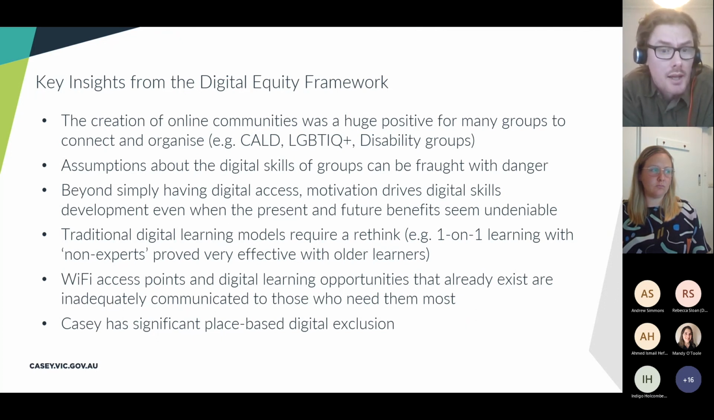Traditional digital learning models require a rethink. We had the luxury as part of our community care service to provide one-on-one learning with non-expert teachers, and that was really effective with our older learners. Obviously, that's not going to be possible everywhere, but there needs to be some innovation within those learning models.